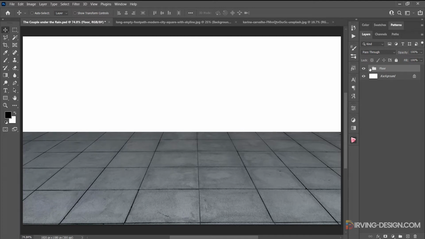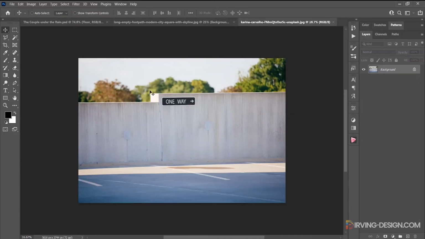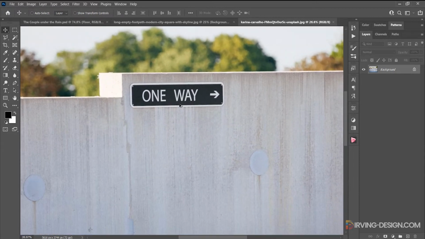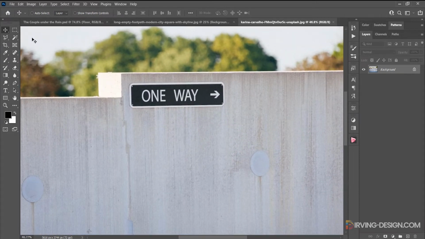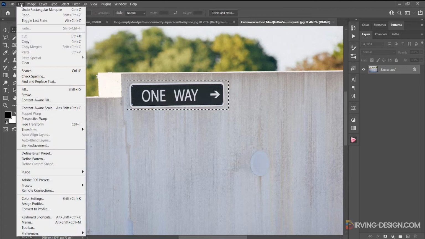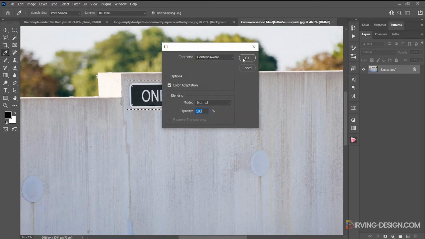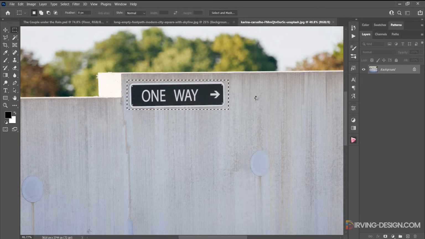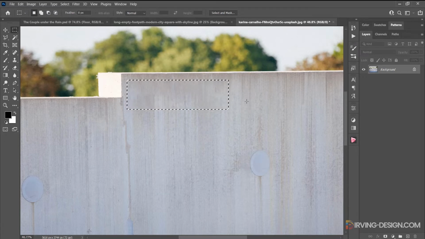I have this picture open. I will make a selection just to the wall. But before I make it, I will delete the one-way sign. So I take the marquee tool and I make a little rectangle. Now I go to Edit, Fill. And here I will select Content-Aware. Now you can see that the one-way sign has disappeared.